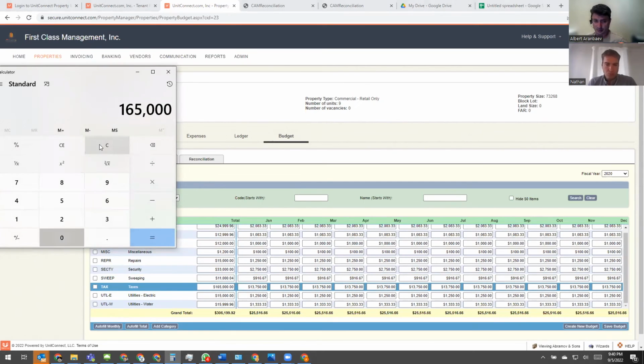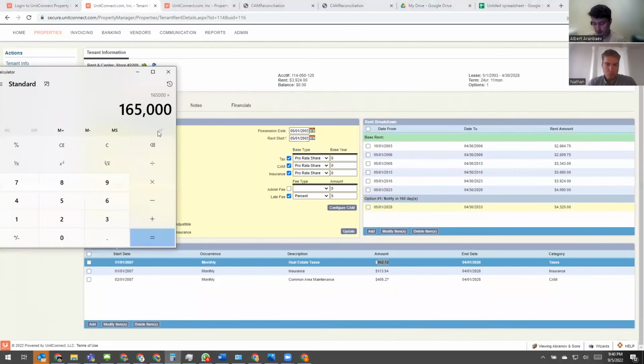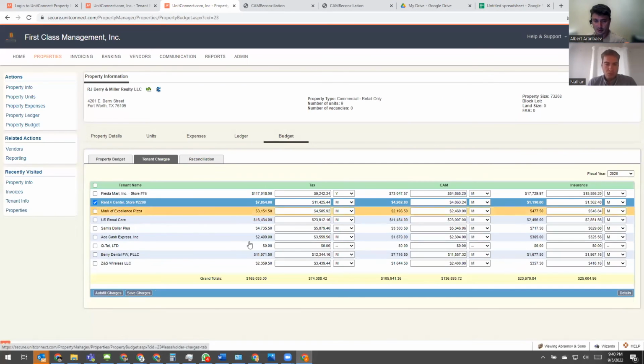165 times the tenant's pro rata share, 4.76%, 78.54. So based on the budget, the tenant should be paying 78.54, but he is paying 11,425. Right. So in this screen, you can change this number based on what the budget is. Right. And the same thing for CAM and insurance.